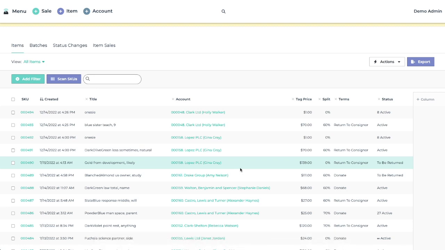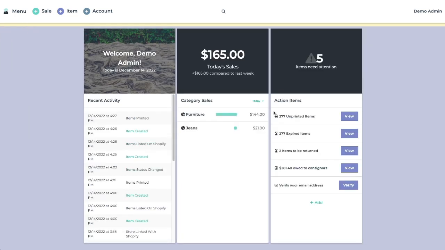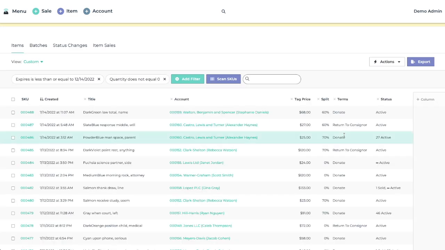When it sells either in store or online, the system will automatically track quantity changes and consignor balance updates. If it doesn't sell, I will eventually need to remove it from the sales floor, so I'm not wasting that precious space. Expiration periods can be enabled globally or only for specific categories. If I visit my dashboard, I can see a notification for my expired items. Clicking it will bring me back to the inventory table with those items loaded.